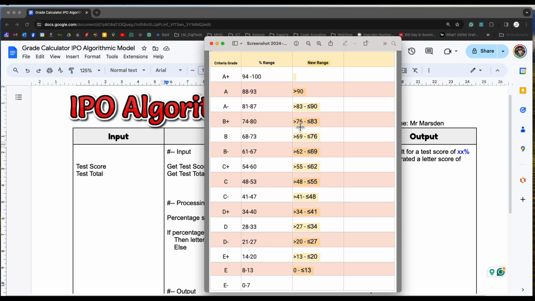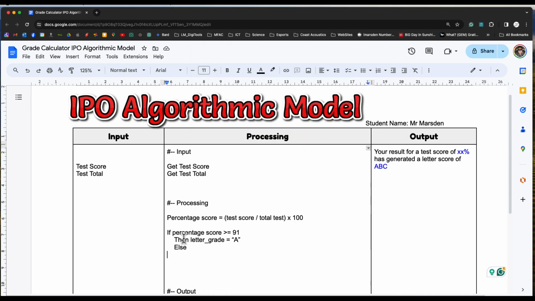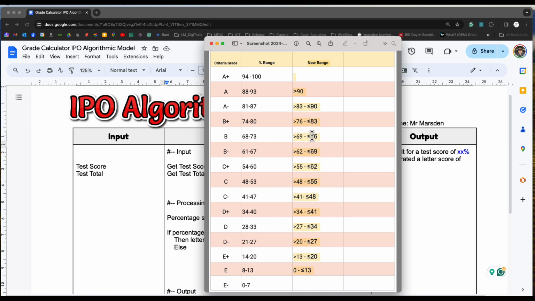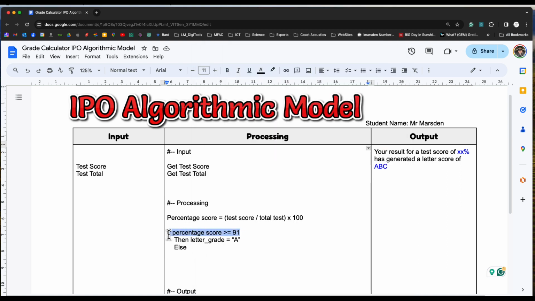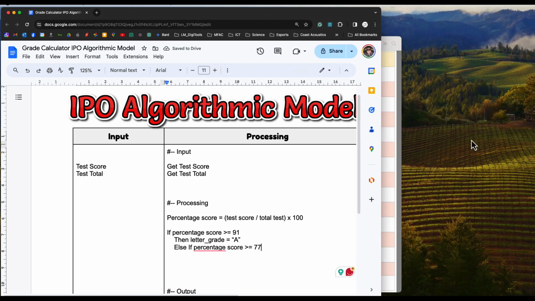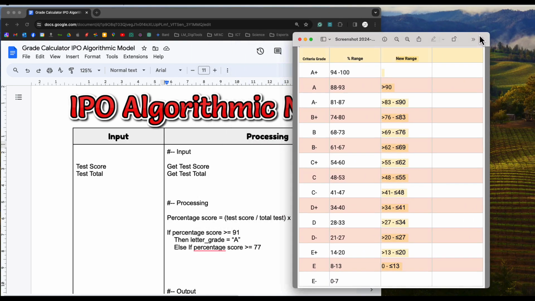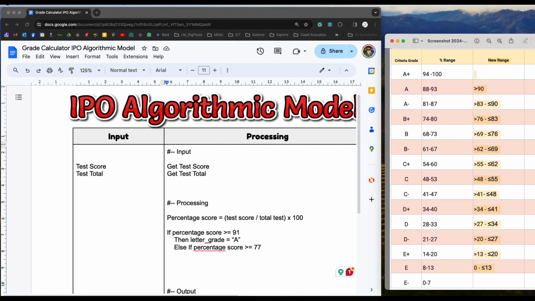So the next one looks at if it's greater than 76. So if it's not greater than 91, then it's got to be the next one down. So if it's greater than or equal to 77, we will be fine. So let's just copy this and work our way down. So if we change this now to 77, let's just make this a little bit smaller here, and let's bring this out so I can see it on the side, and that'll help me code just a little bit quicker.